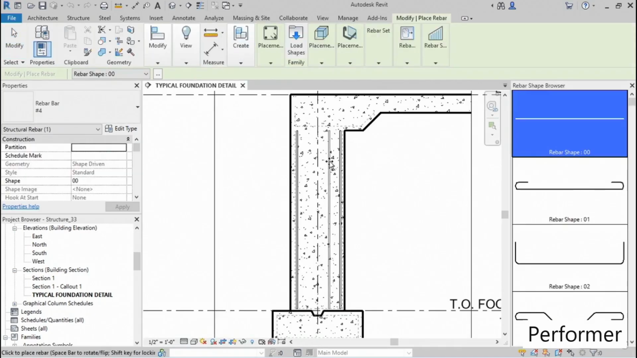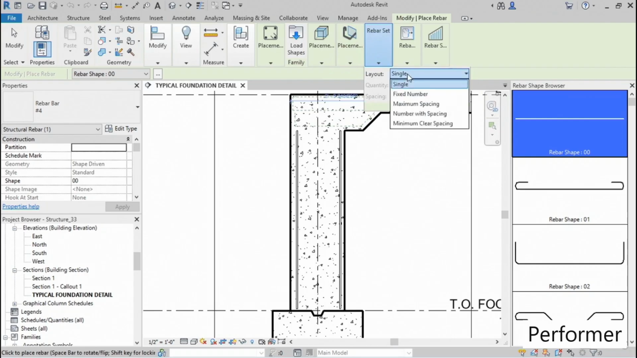We still want to use the same shape, however we want it in another orientation. So for our placement, we're going to go perpendicular to cover. Make sure that's stuck, okay? For our rebar set, for our layout, let's go maximum spacing. And for the spacing, let's go a foot.